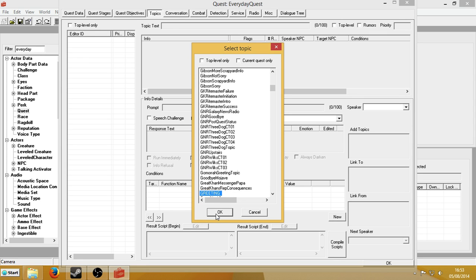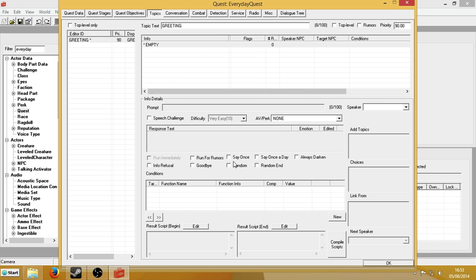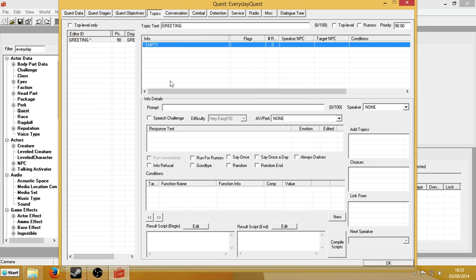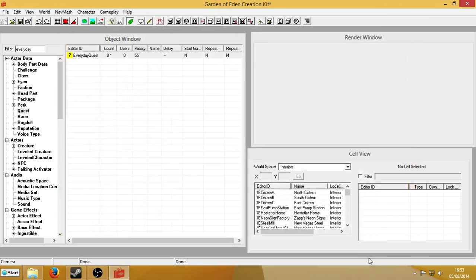So let's say it was a greeting. I'm imagining this is another quest, because obviously you wouldn't do it in the same quest, because that makes no sense. You would just do, you know, set stage everyday quest 10, and it would go through and do it. I'm assuming you know the most basic stuff. This is just an example of a fun little useful script.